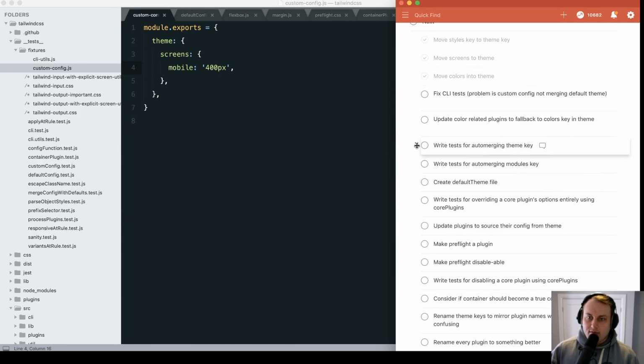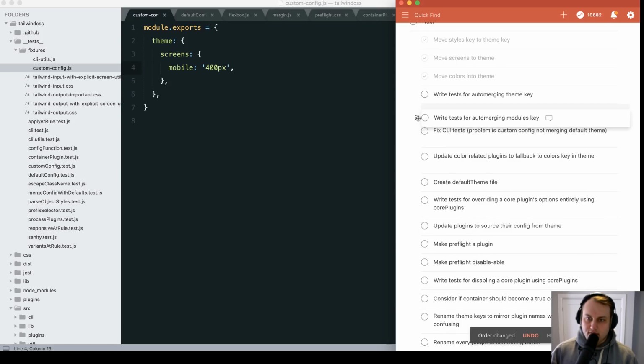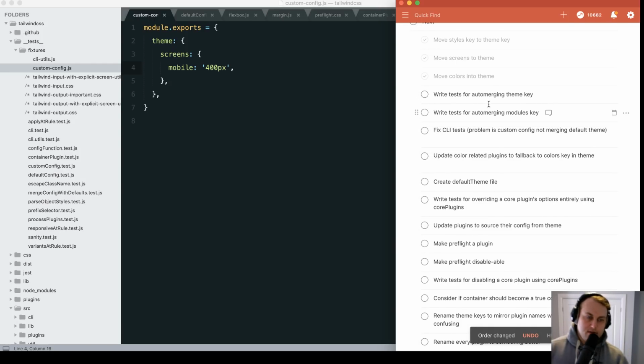So that's kind of what I have here, I think. So I think if we start with writing tests for auto merging some of the config stuff, that will probably help us out a lot.